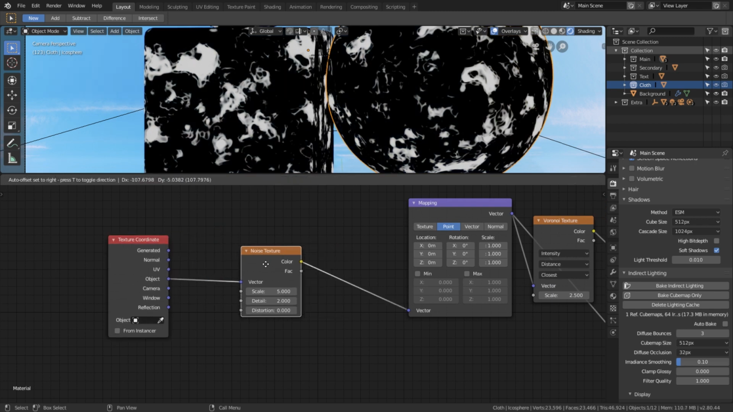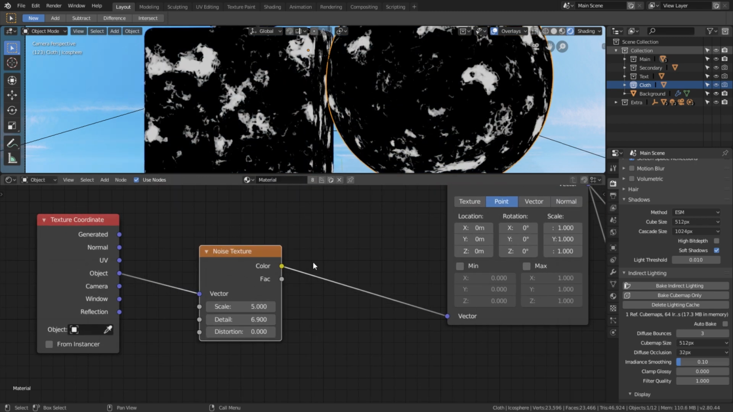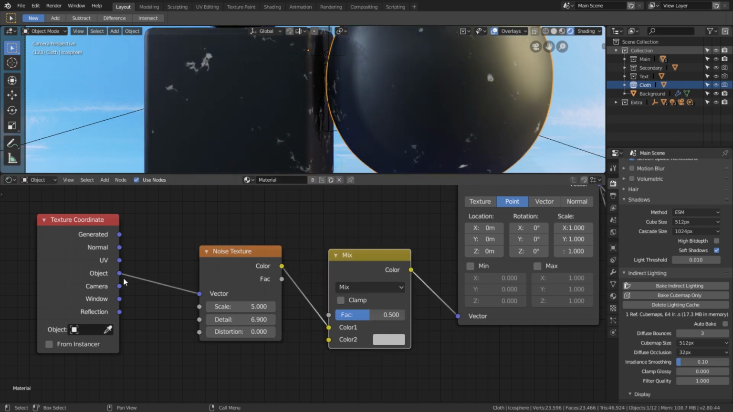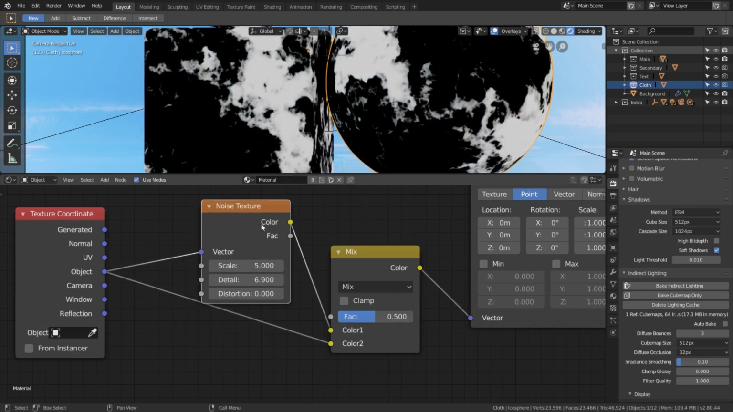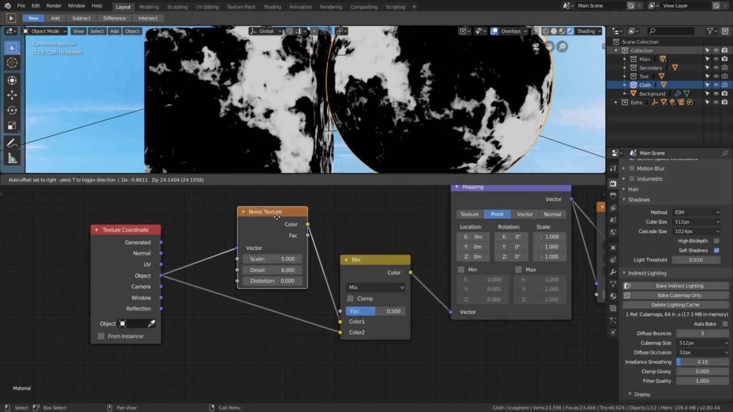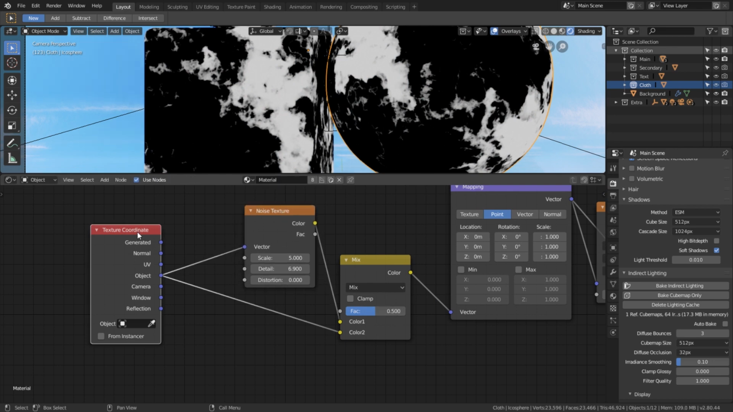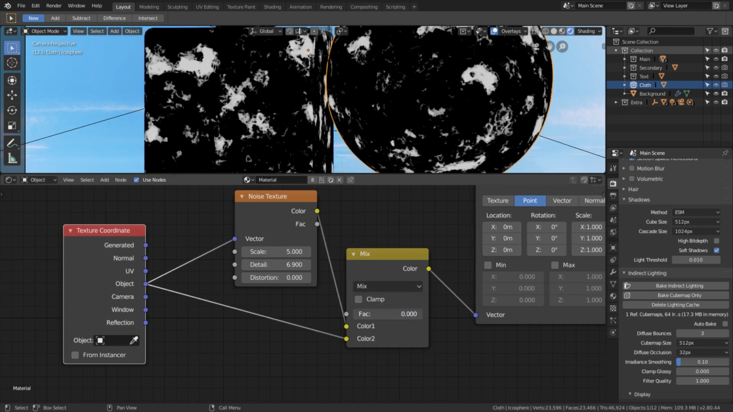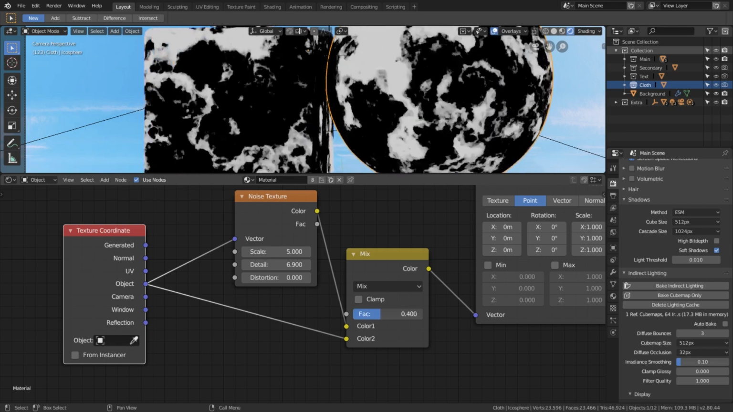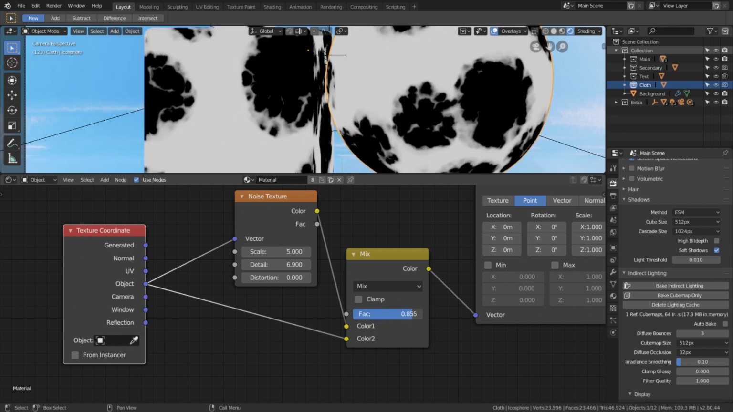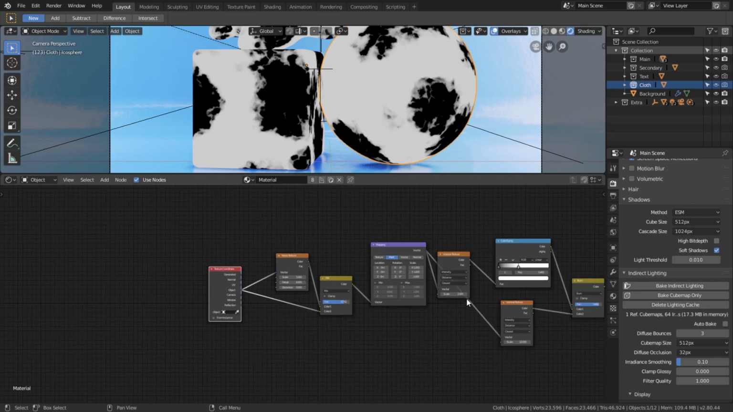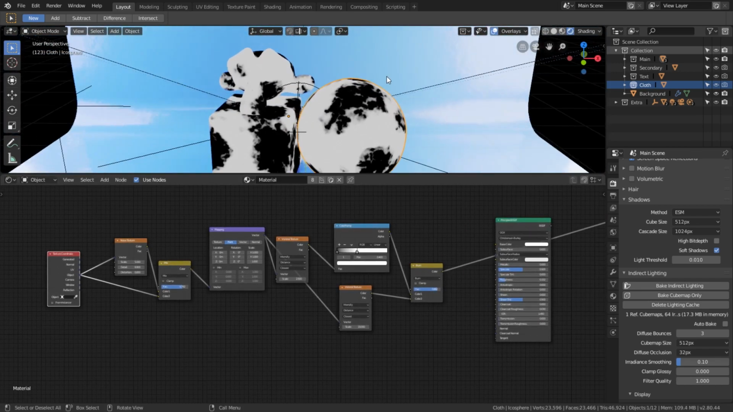Let's add some detail, and we will mix this with the coordinate it had originally, which was object. Now to recap, what this is doing is that it's mixing together the noise texture for the vector as well as the object coordinate for the vector. So over here we just get the object coordinate. Over here we get this noise texture. We want a blend of the two. About right here. I think that's good. That's some fantastic shapes.